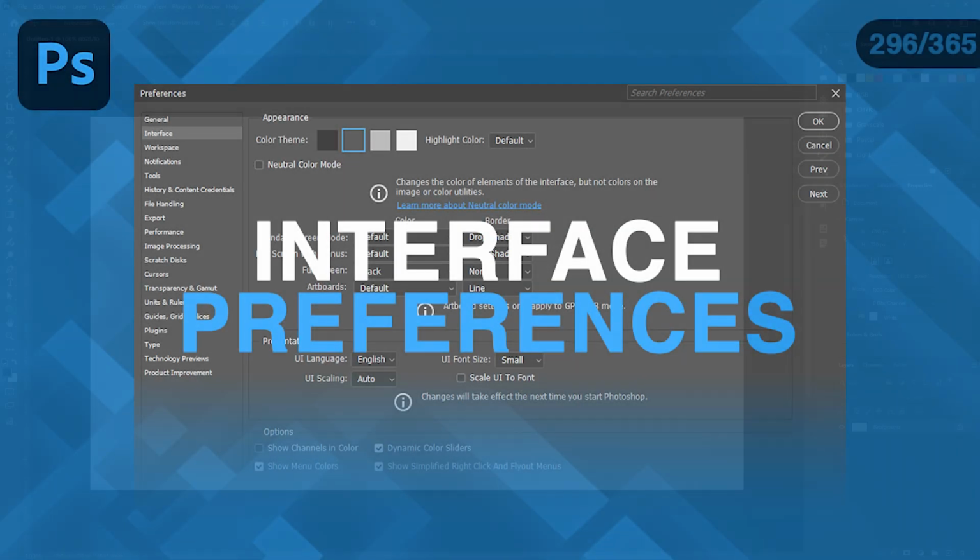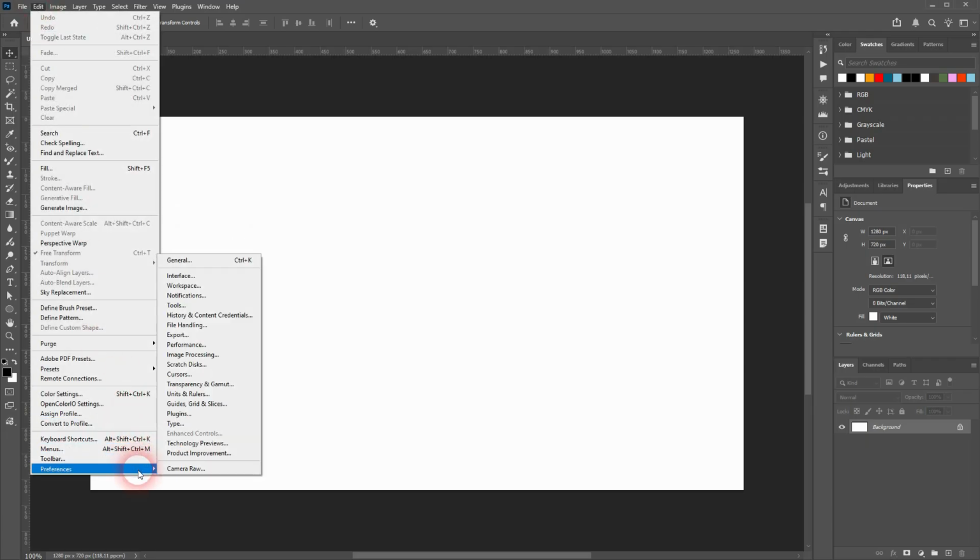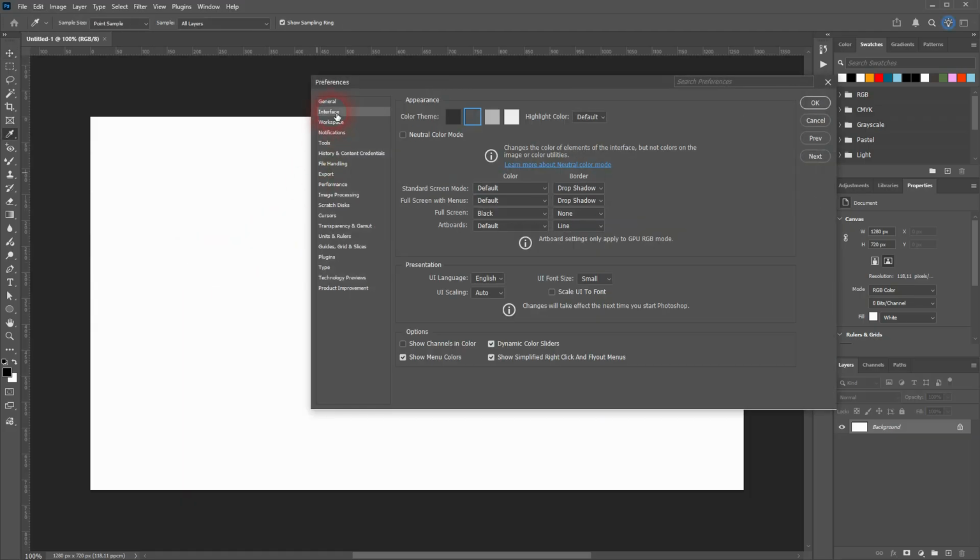Let me show you the interface preferences. You can find them under Edit, Preferences. It's the second option. If you are in the preferences, for example General, you will find it on the top left.